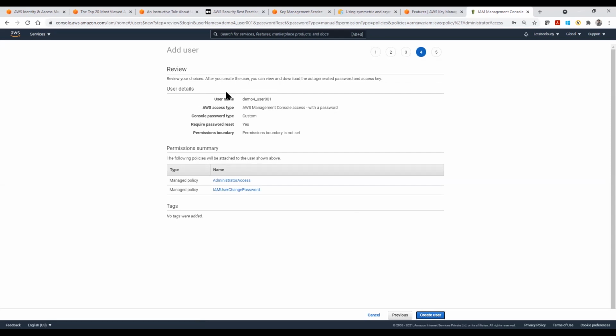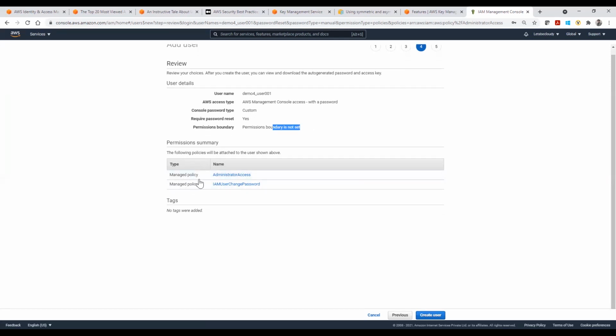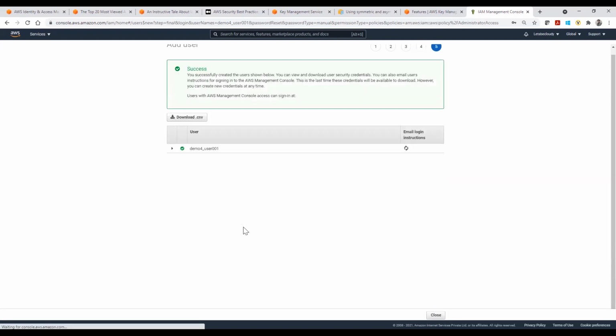Here you can see the complete details, like what is the username, what type of access it is, what type of password you have provided, generated or custom, and that you required a password reset. Permission boundary, we have not set any permission boundaries, and these are the policies we have attached with it. So administrative access and the password change, this automatically comes from here. And now we'll click on create user. So this will create a user for us.